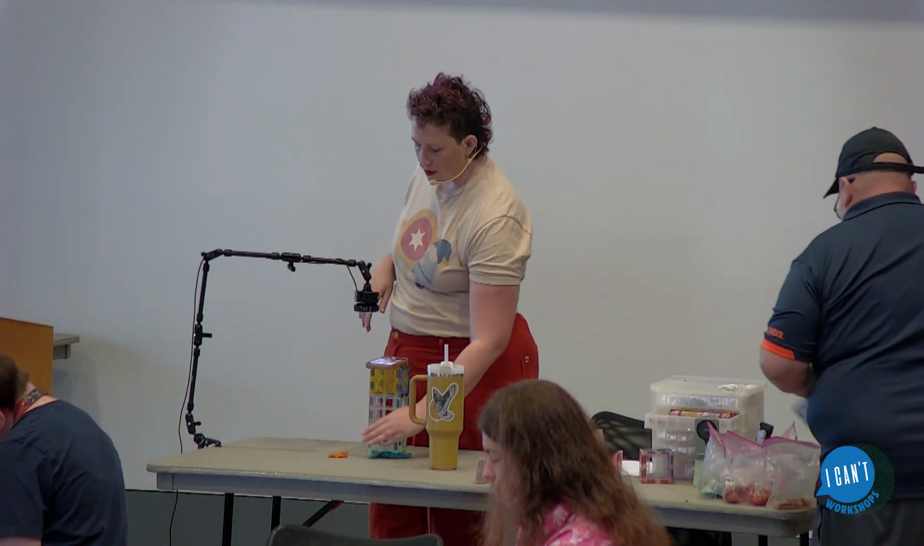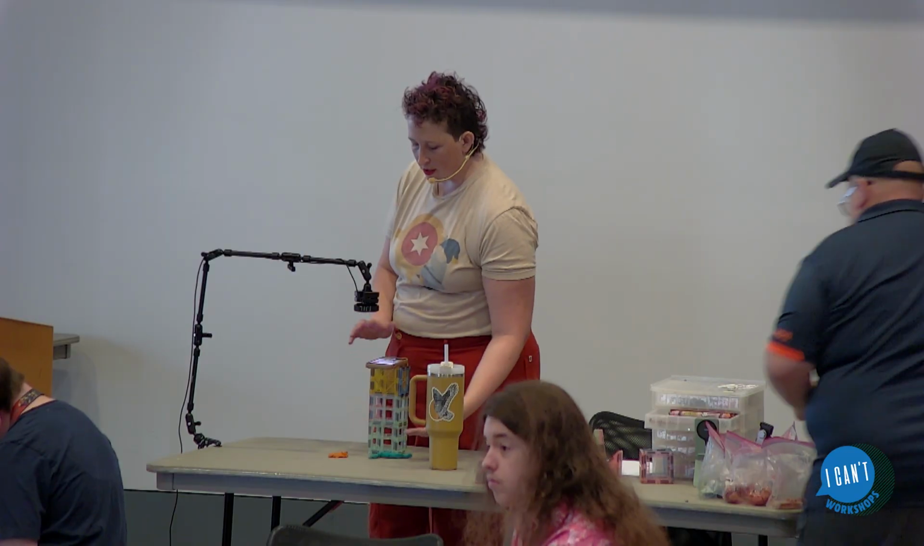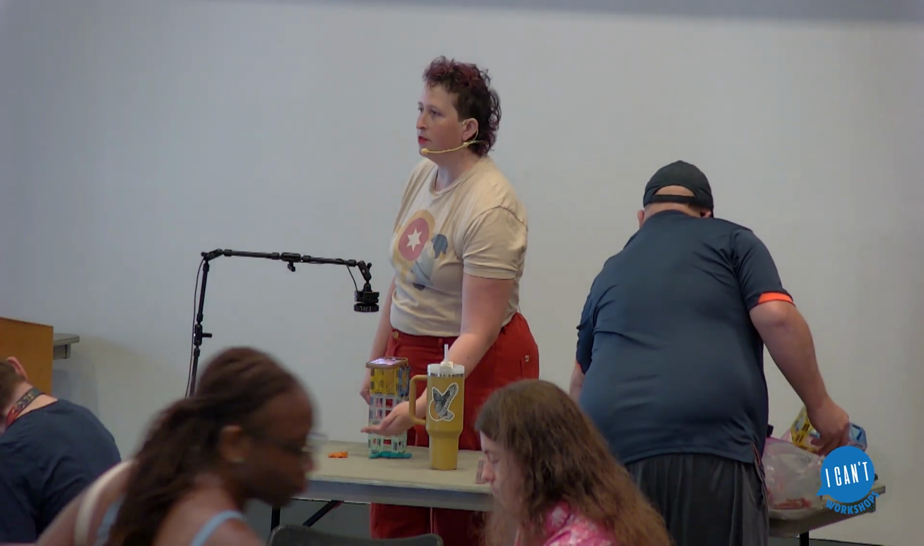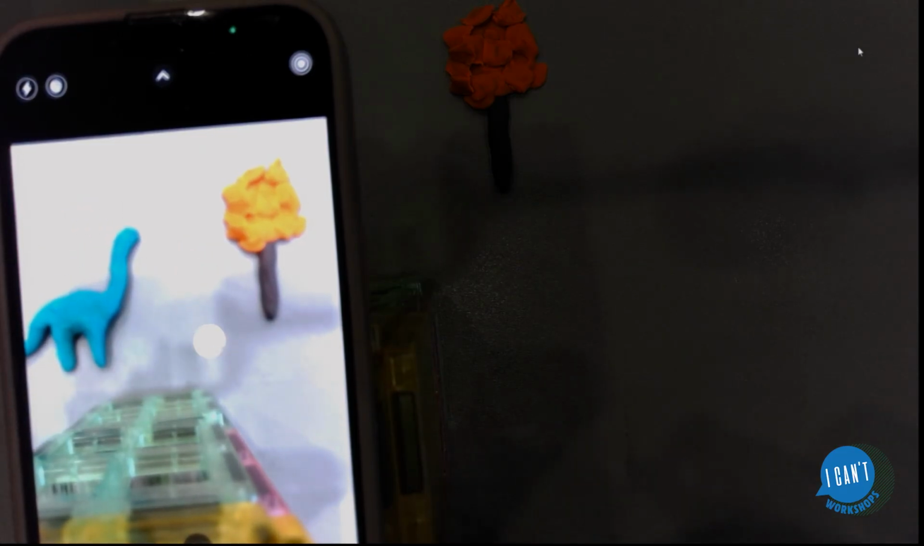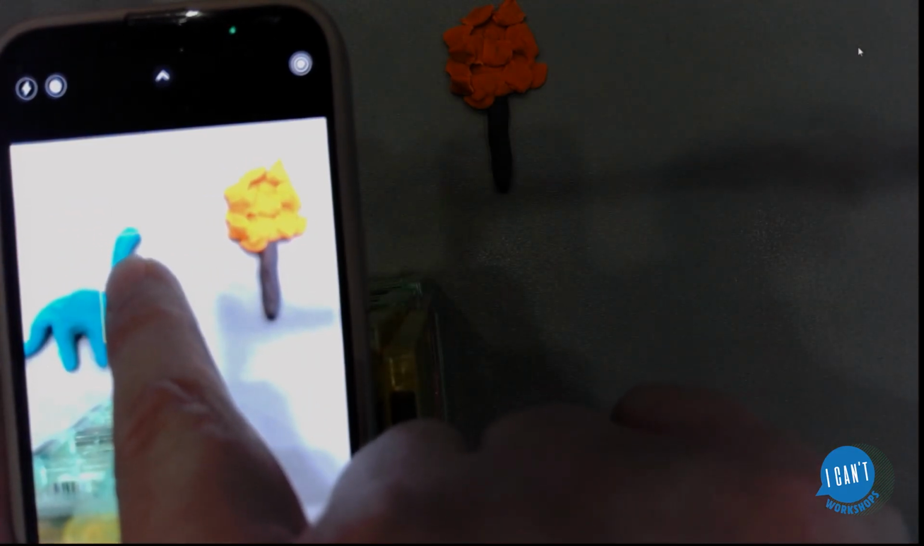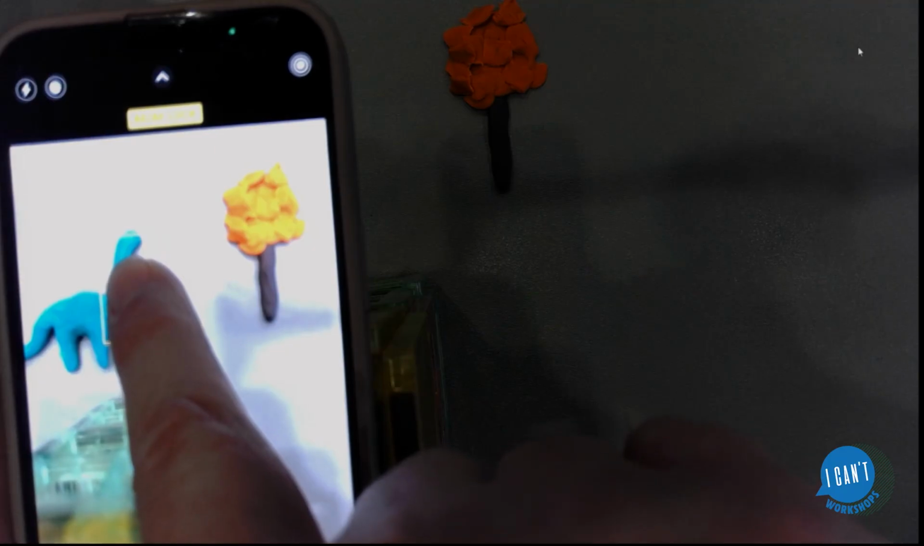So you'll notice when I'm coming in and out of frame here that my focus on my camera is changing. Do you see how it's going like in and out of focus? So I want to hold down, it's an AF lock.